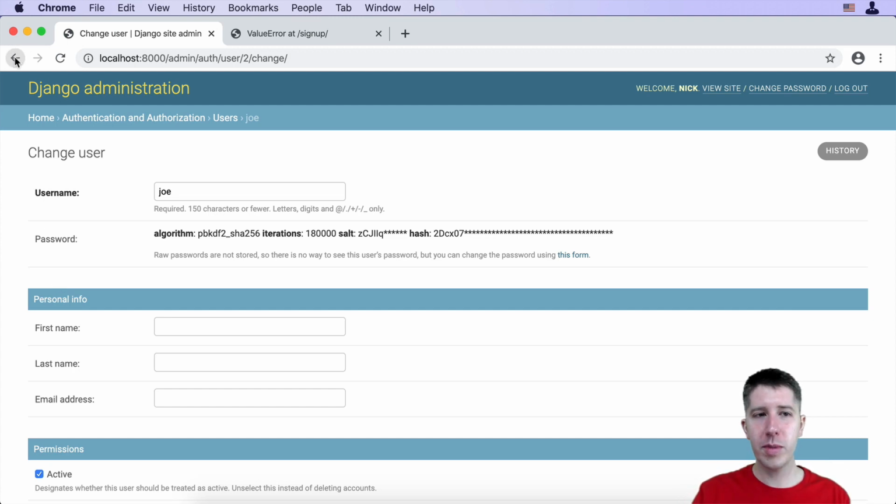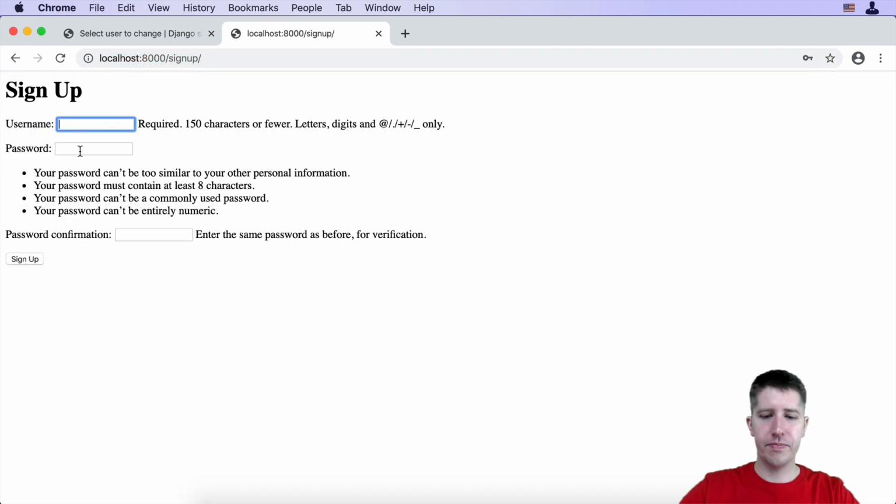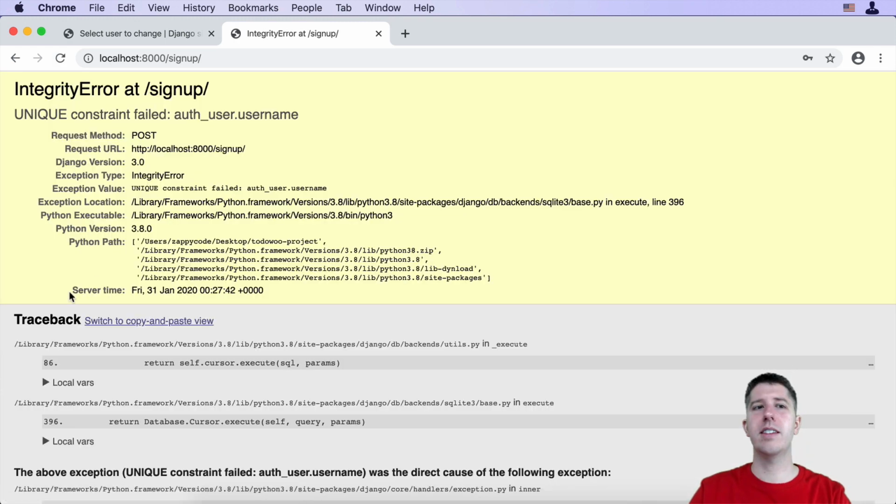Now, there's still some issues here, right? Because let's say I tried to sign up again and I'm going to do the same name. Like I'm going to do Joe and I do all this stuff, even the passwords match. Well, then we get this error about it not being unique and we've got to handle this better for the user. And what if the passwords don't match? How do we return back an error? We're going to talk about that in the next one.